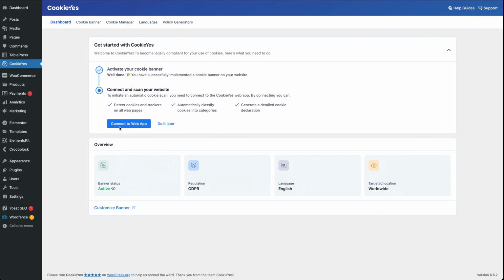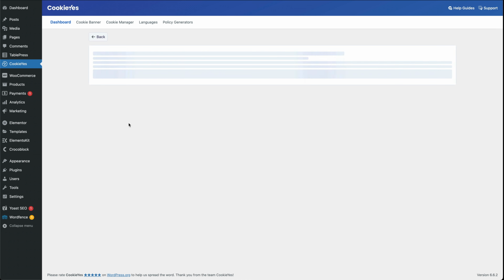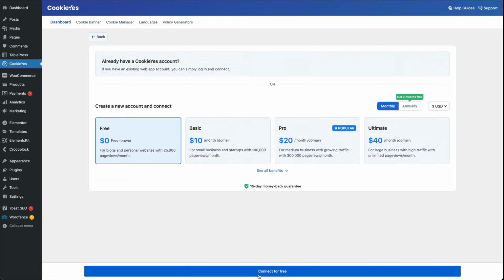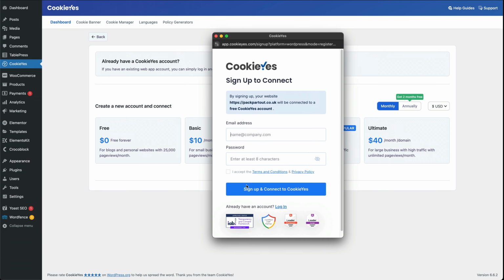To get the most out of this plugin, I'd recommend connecting to a web app. You can do it without this, but we're going to do it the proper way. Connect to web app. And we're just going to go with the free plan. Connect for free. Then just set an email and a password. Sign up and connect to CookieYes.